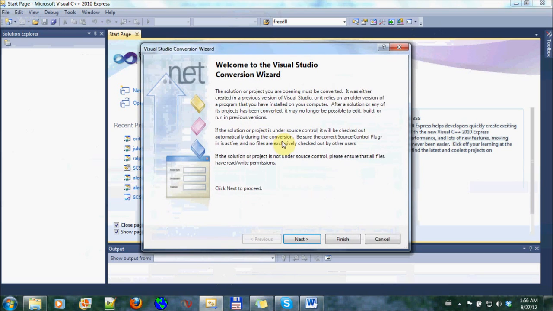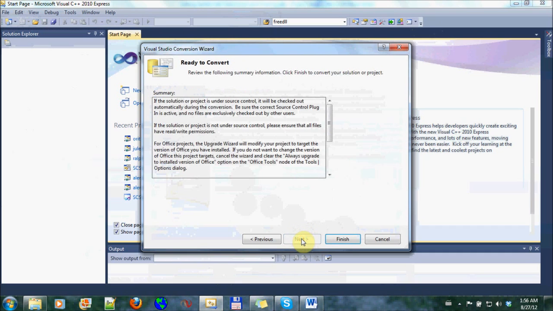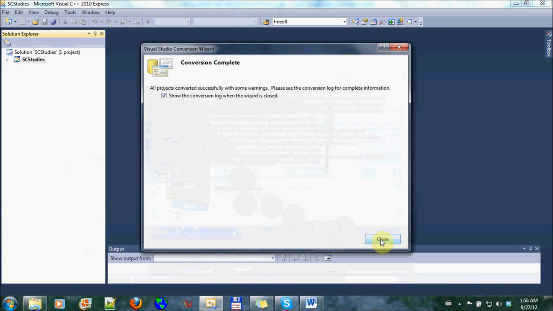Now, the first time this comes up, it's asking me to convert the project or the solution from an older version to a newer version. The version that comes with Sierra Chart is, I think, 2008, and since I'm using the Visual Studio 2010 edition, it's going to convert it for me. And this is just a straight conversion. I'm going to tell it not to back anything up. I don't need any backups for this. I'm going to click Next and Finish. And I don't need to see the conversion log. I'm just gonna close that off.